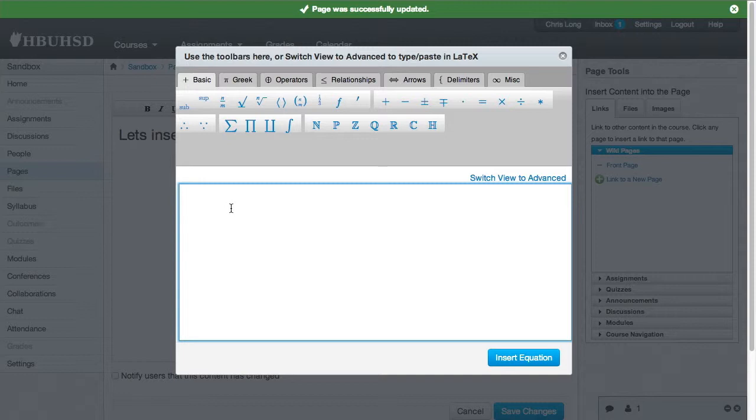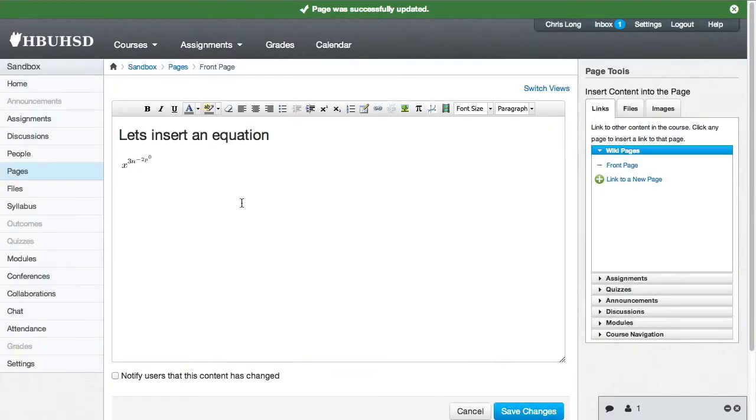And for this equation I want x to the power of, so I'm going to hit the superscript button, 3n, and then I want that to the power of, another superscript button, minus 2p, and then p to the power of 0. So I've got my equation in there, and that's the way it looks.